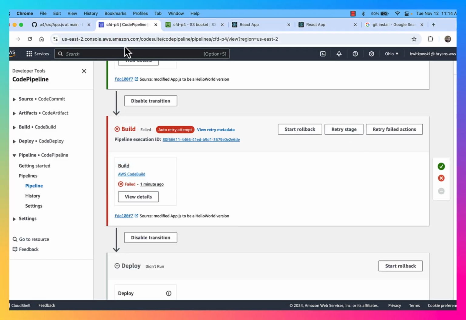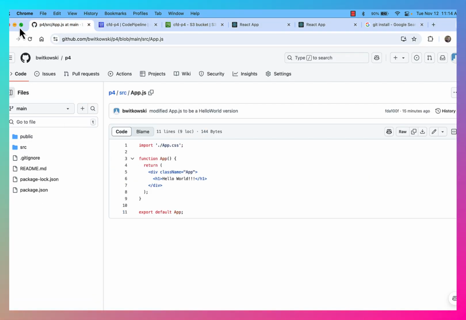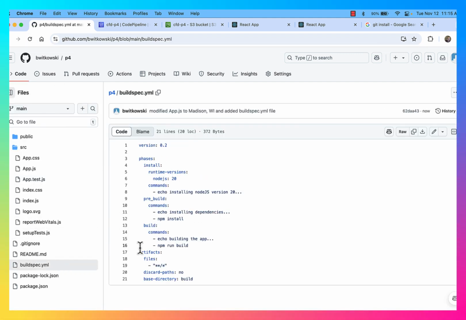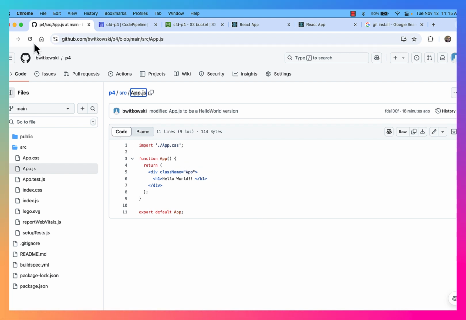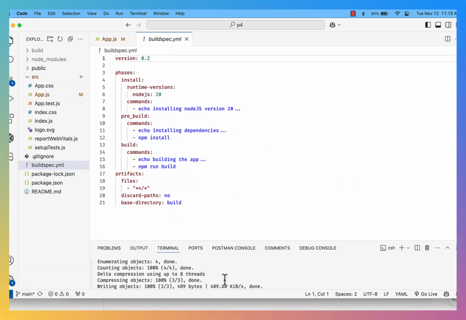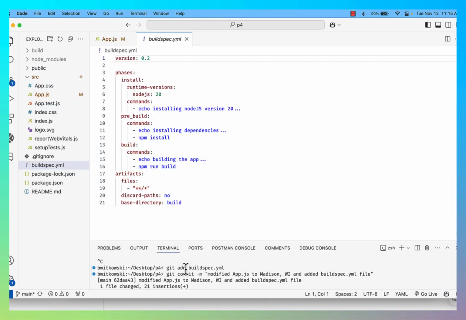If I go out to GitHub, you'll notice the buildspec file is here. So that's good. And then the app.js file, you'll notice that that didn't actually make it out. It didn't make it out because I didn't add it to be committed. So when I did the add, if I scroll back up, the only thing I added was the buildspec file. So my commit message is a little bit off here. I did add the buildspec, so ultimately my CodePipeline is going to work.